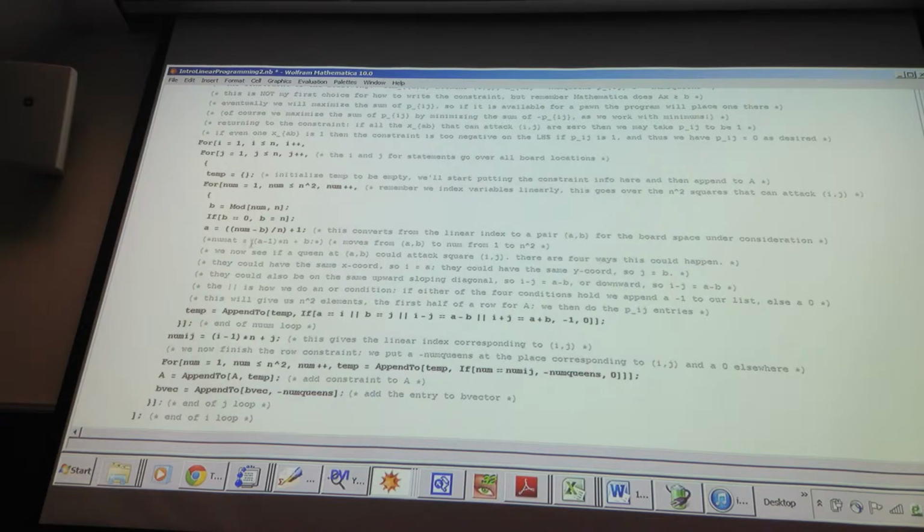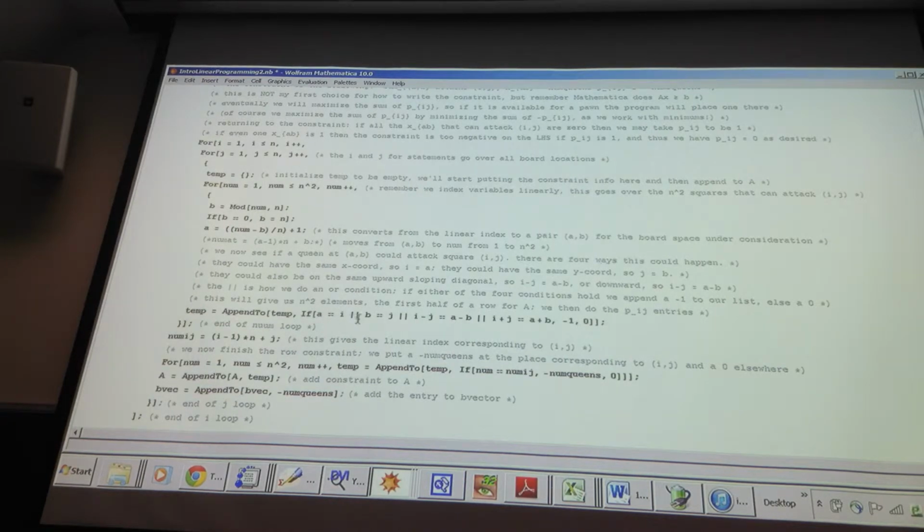Okay, so we now have the coordinates A and B of the square that we're investigating to see if it attacks IJ. And now, this is how we do the constraint. If A equals I, or B equals J, or I minus J is A minus B, one diagonal, or I plus J equals A plus B, it's a -1, otherwise it's a 0.